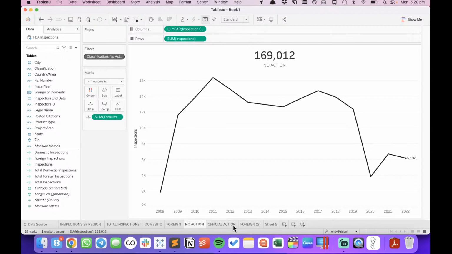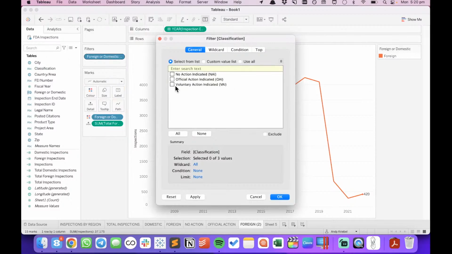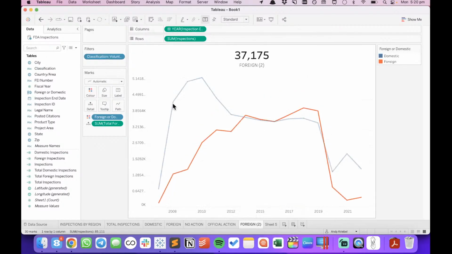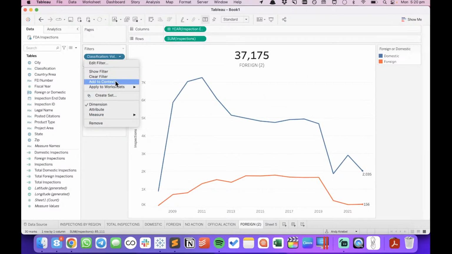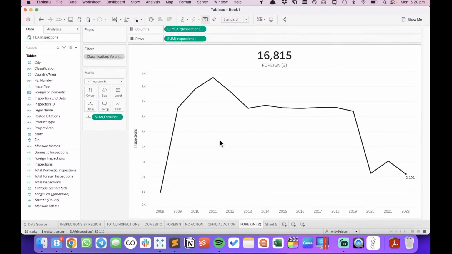And then the third one is voluntary action. And when I put this into context, what that does is it updates my big number on the top because that filter gets applied before I'm calculating my total. So this is voluntary action.